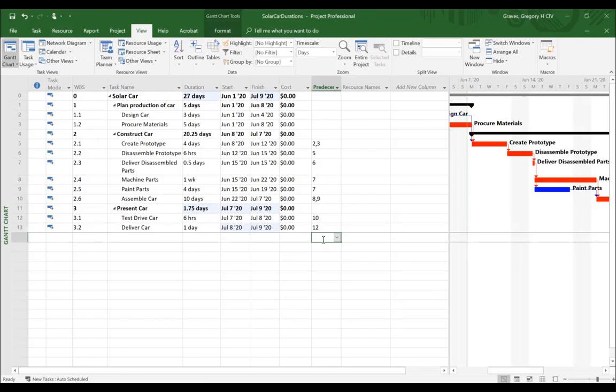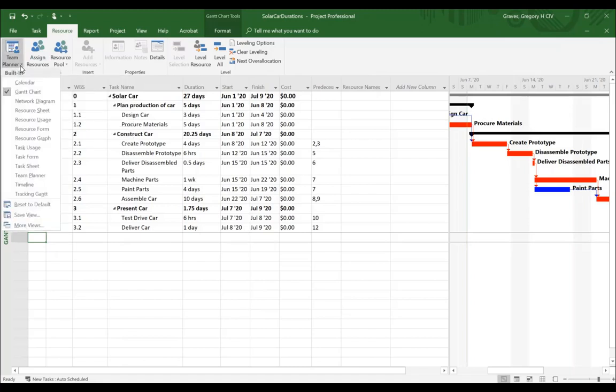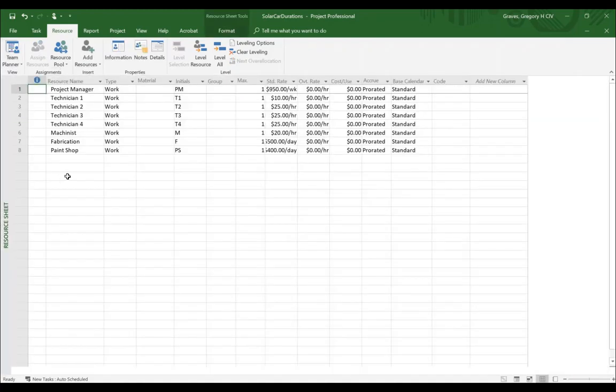What I can do now is start to enter resource relationships. What I've got here is the resource sheet, and what I have listed are the different resource names. These are just members of my project team. I have a project manager, 4 technicians, a machinist, a fabrication person, and a paint shop. They've got different initials, and then I've got the amount of money that it takes to pay each one of those.